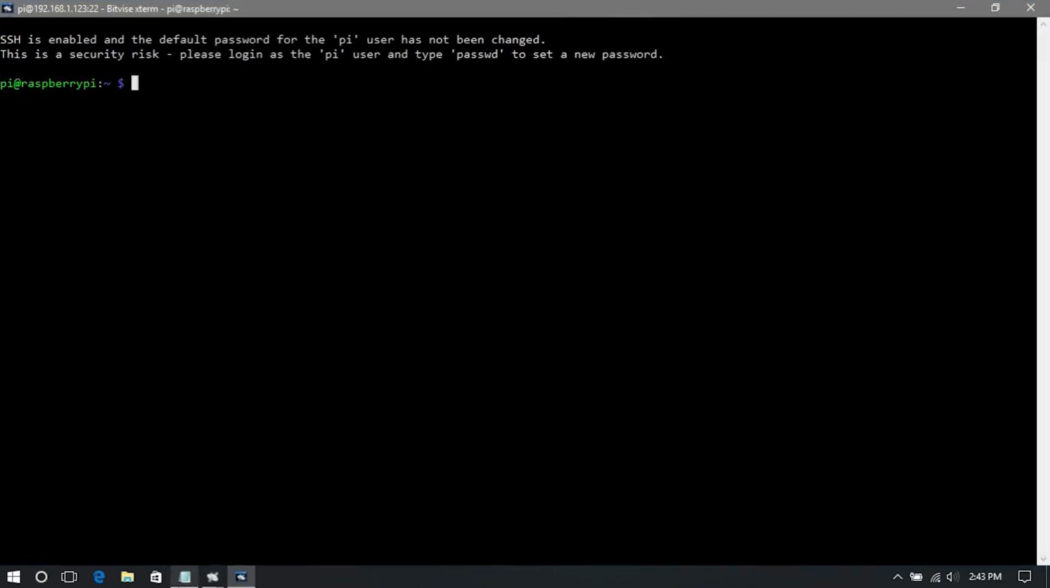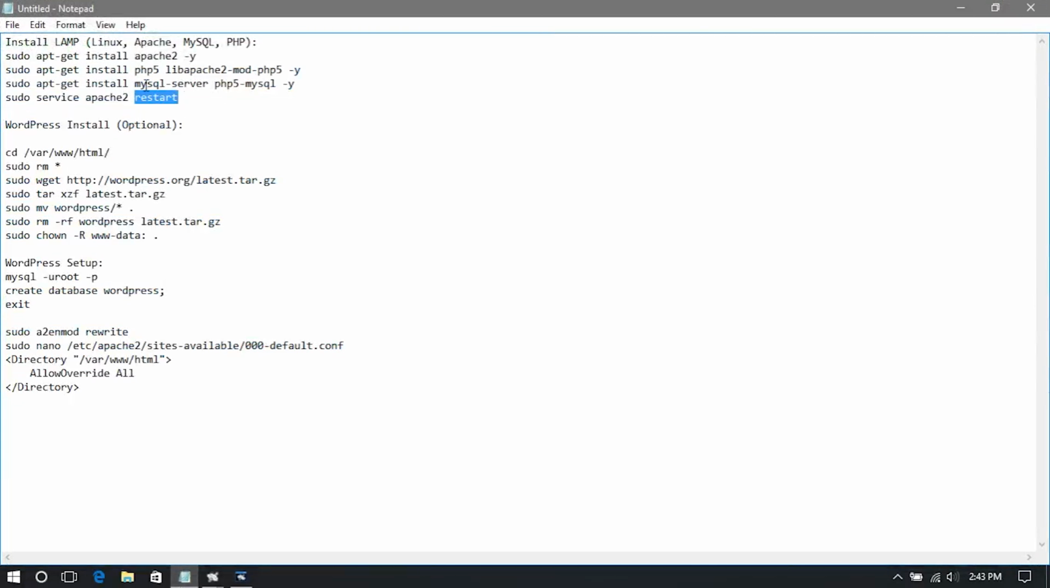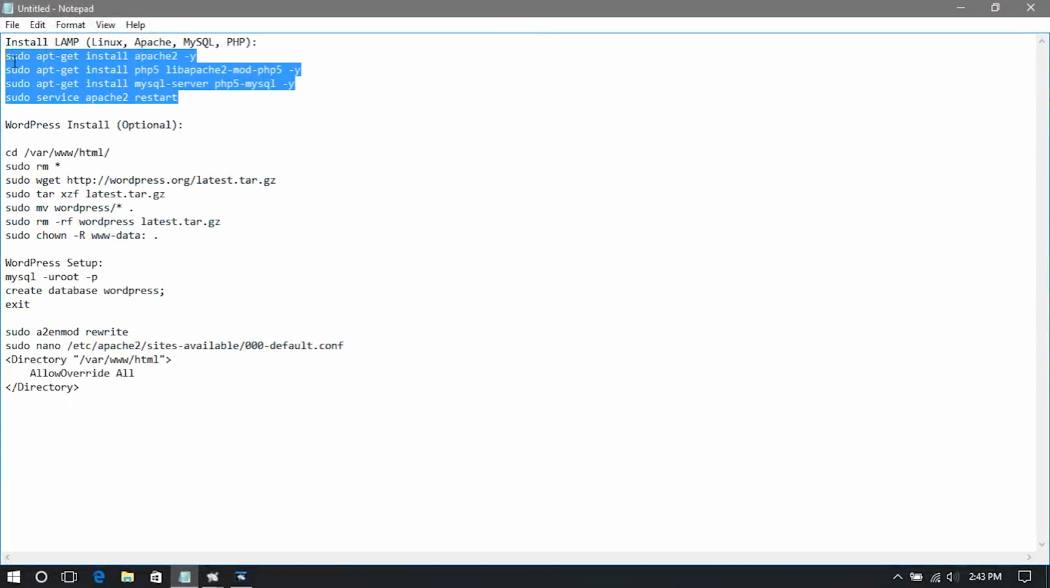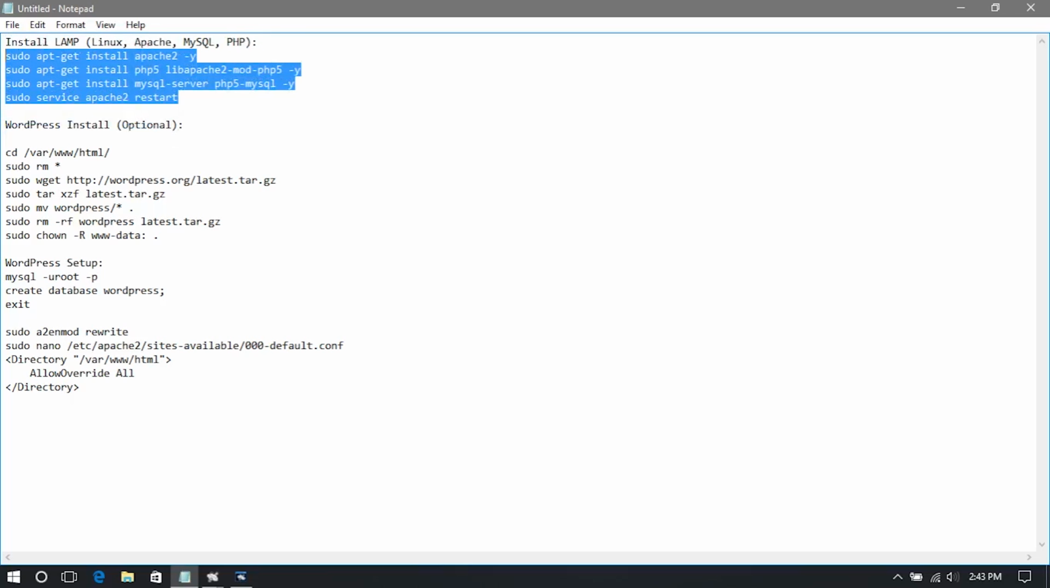So I have a notepad file that already has a bunch of commands that we're going to be running. We only need to run these four commands, but I will show you how you can install WordPress at the end, which is completely optional. You can do it if you want. And what we're going to be doing is running these commands one by one.